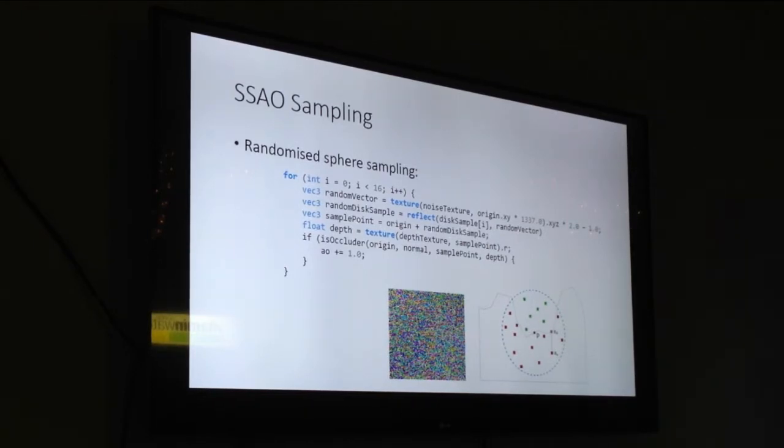Okay. So rotating that randomly involves getting a random vector and then rotating your sphere sampling ball by that random vector. In this case, I use the reflect function. That's sort of like a cheapo way to shuffle a unit sphere along. So I get a random vector, and I reflect my original sampling direction by that to get a new sampling direction.